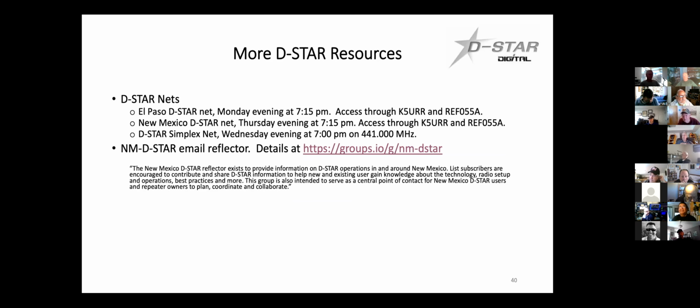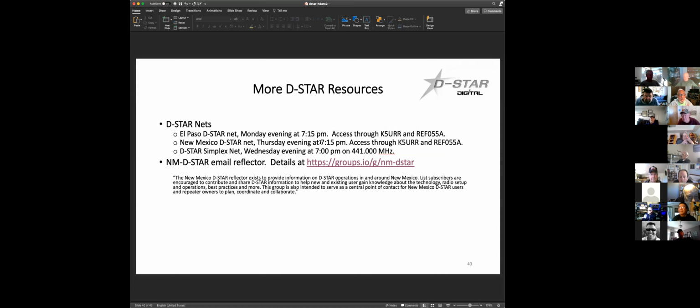You can either manually link the repeater to that net, but more often than not, the repeater owners around the state, including El Paso, have been coordinating with one another, and they actually have their systems set up to automatically link together for these nets. So generally, you don't have to manually link your repeater to access the net, but definitely the New Mexico D-Star net, and I believe the El Paso D-Star net as well.